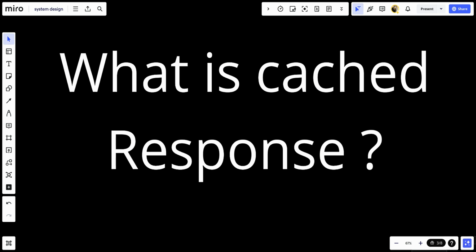A cached response, in the context of web services and APIs, refers to the practice of storing the output of requests to be reused for later requests without having to recompute or retrieve the original data from the source. This mechanism is widely used to enhance performance, reduce latency, and decrease the load on the server or database by serving repeated requests more quickly.